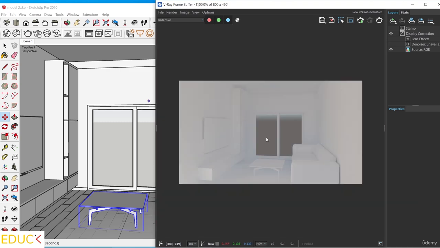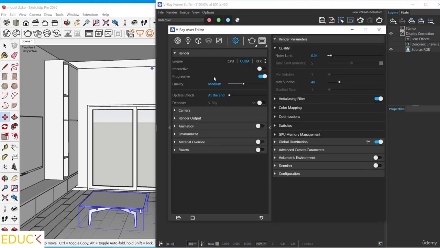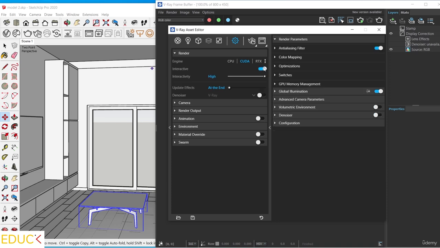It's also related to the fact that we haven't applied any V-Ray materials to the models in the scene so far. These are all the materials created in SketchUp. If you want to create the final visualization, it's best to turn off the progressive render as well. Then the quality of the visualization will be the highest. Remember that the interactive render is a live render.